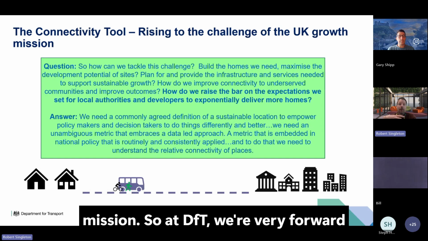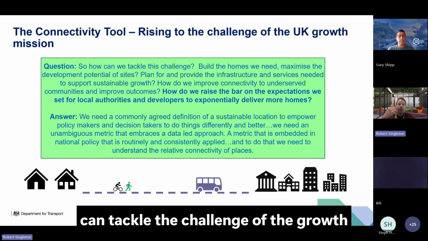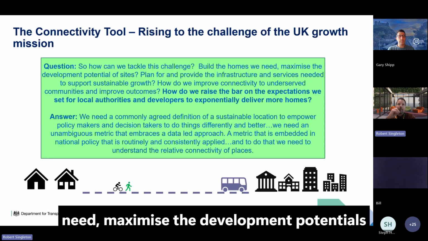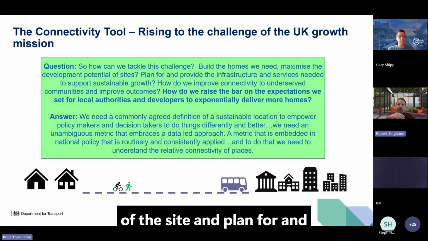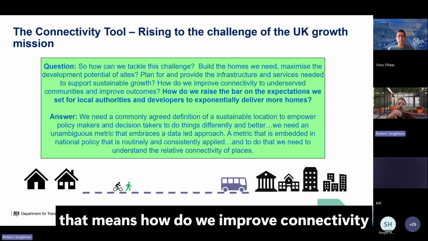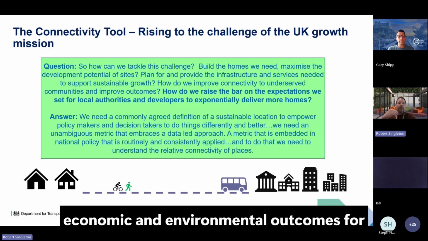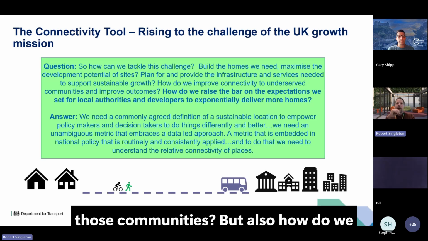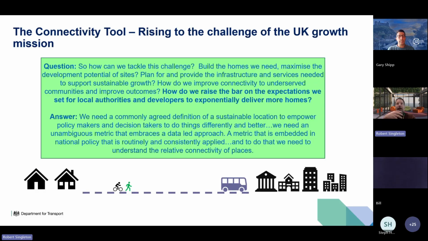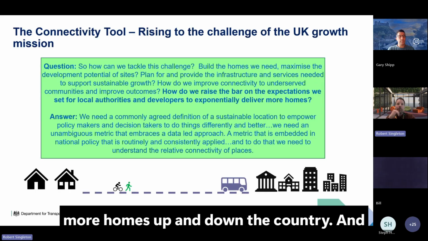So at DfT, we're a very forward-leaning department. We asked ourselves a question about how we can tackle the challenge of the growth mission. How can we build the homes we need, maximise the development potentials of the site, and plan for and provide the infrastructure and services needed to support sustainable growth? So that means how do we improve connectivity to underserved communities as well as new communities and improve social, economic and environmental outcomes for those communities? But also how do we raise the bar on the expectations we set for both local authorities, developers and infrastructure providers to exponentially drive and deliver more homes up and down the country?